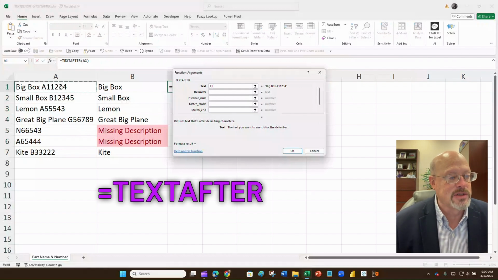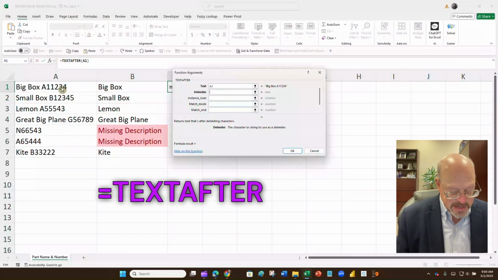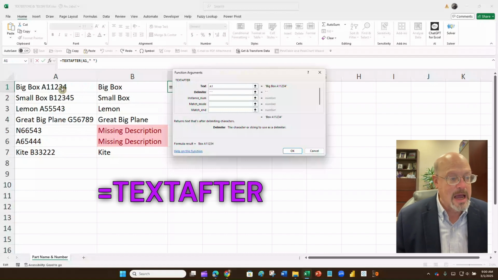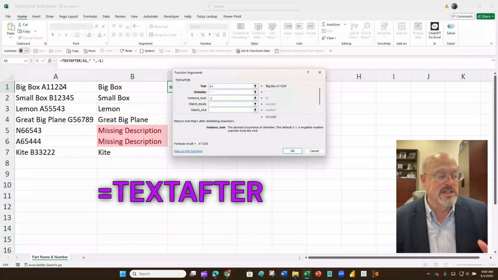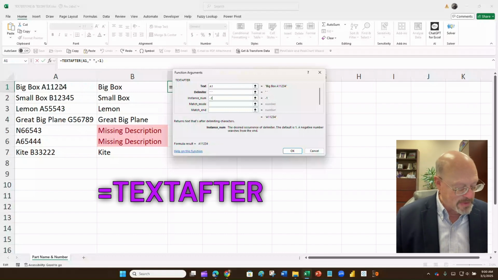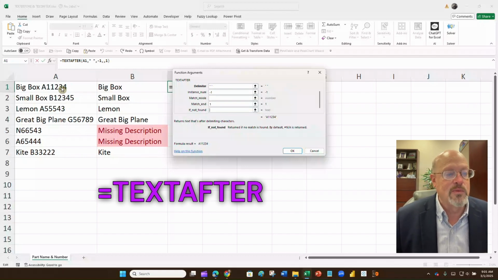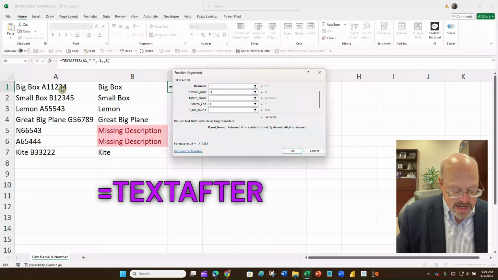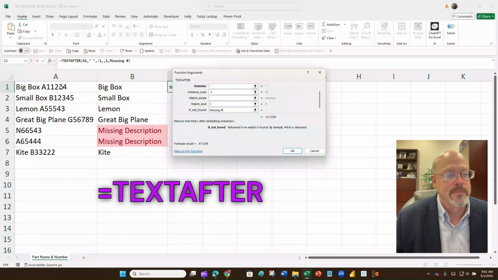I'm going to find the text. My delimiter is my space, quote, space, quote. I'm going to go -1 because every part number is the last item after the final space. So I'm going to go -1, and it'll find anything after the first space that it found is what it's going to give me. Match mode, we're going to skip that again because we really don't need it in this case. Match to the end, let's just say yes again and see what happens. And then we'll say if not found. We're going to say missing number, okay?